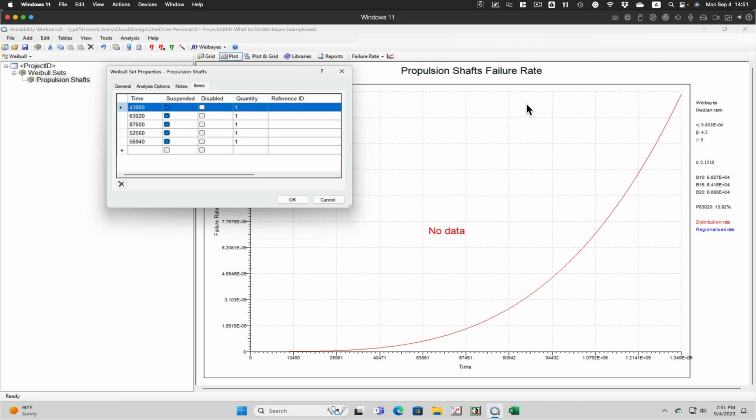In this example, we have entered the operating time for each freighter as the items in a Weibull set called propulsion shafts. Note that each item is entered as a suspension because none have failed. Suspensions are used to indicate that an item has either never failed or has not failed for the failure mode under study. We will then use the Weibull shape factor supplied by the shaft supplier to help develop the estimated characteristic life for the shafts.